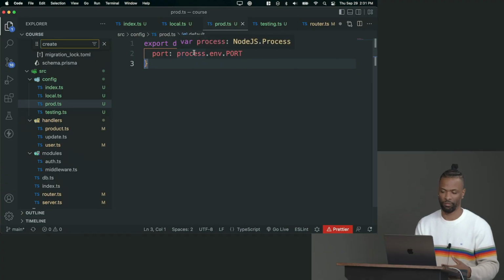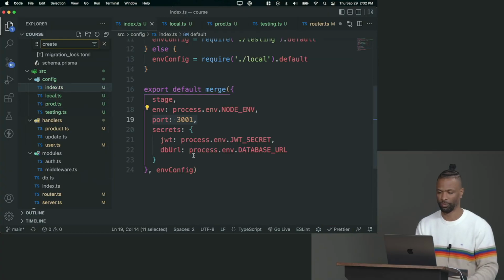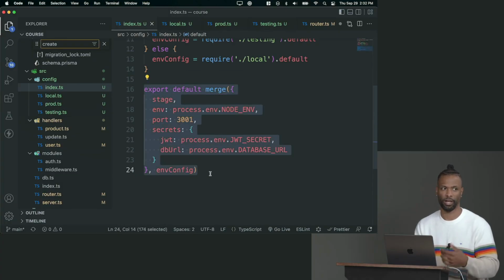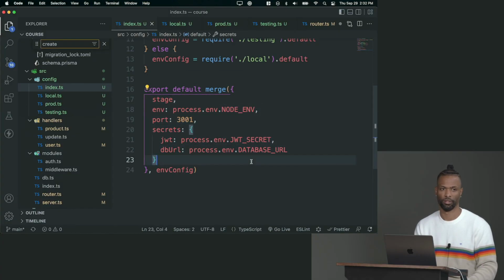So when the environment variable is in production and this gets imported into here and merged on top of it, it'll overwrite this port. So port will be process.env.port now and not 3001. So this is how you can dynamically change your app. And then all you have to do is make sure that you use this configuration object everywhere in your app that needs these values. And you're guaranteed to have a dynamic app.